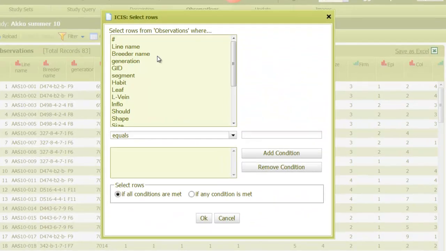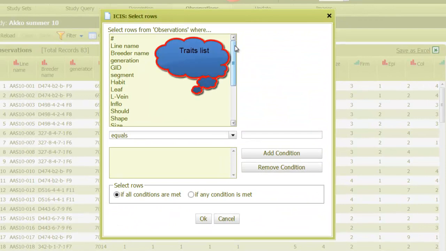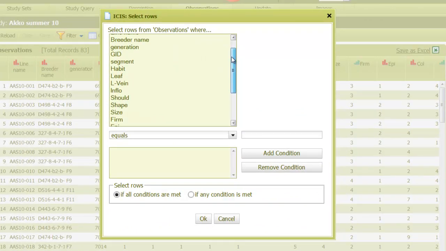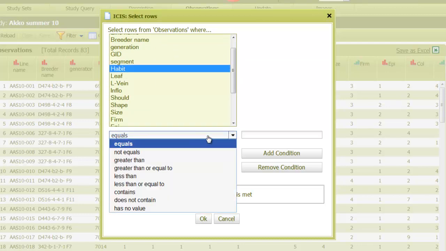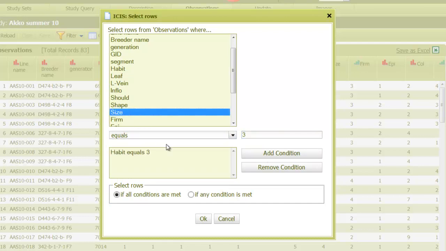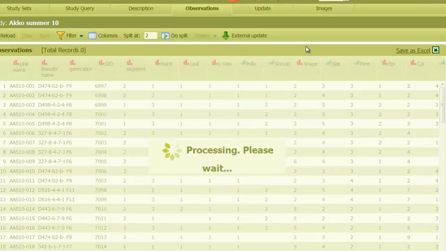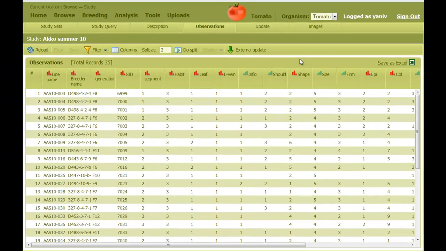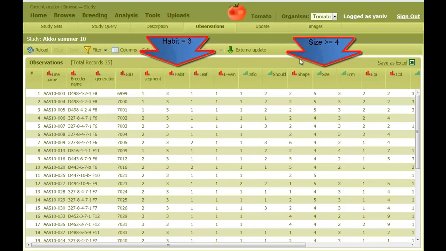The filter button is used to search for lines according to defined criteria. Here, if I only want to see lines with a plant habit of 3 and where fruit size is at least 4, only lines that match these criteria appear now.